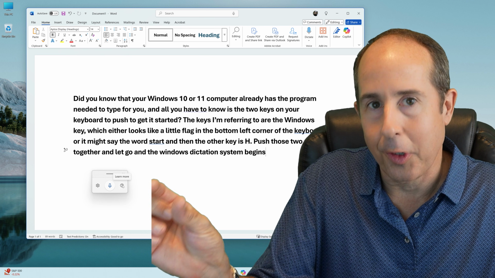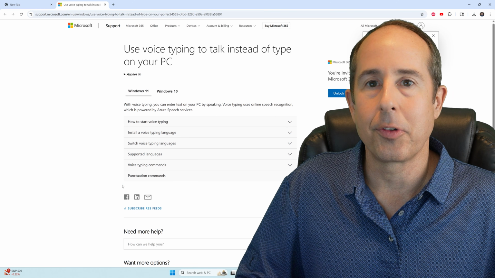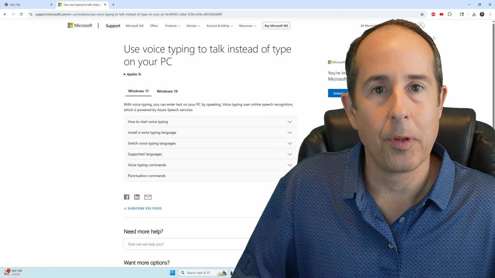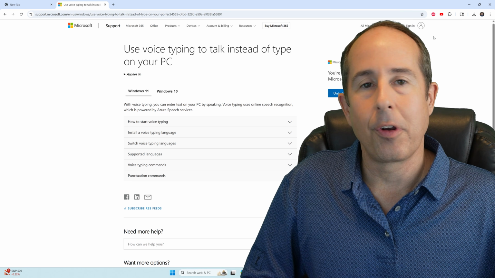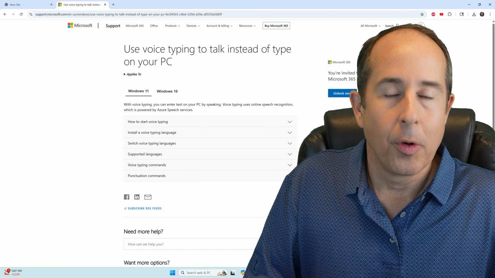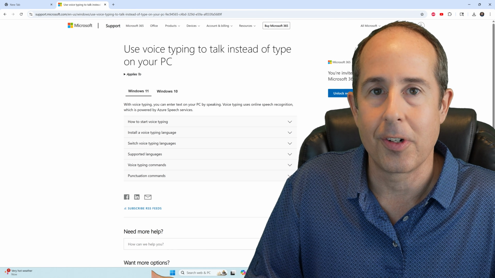There's also a little circle with a question mark in there, and that is kind of like an instruction manual, so it'll tell you all kinds of things that you need to know that might help you better use the program. So for example, if we want to know how to do punctuation ourselves, we have to know how to say that to the dictation system so it understands what we're trying to do.